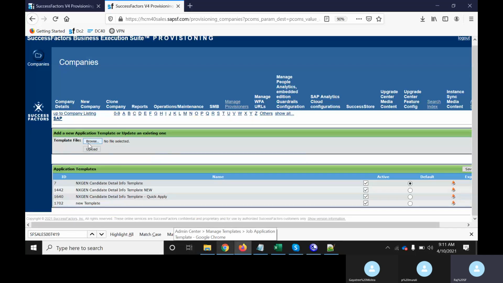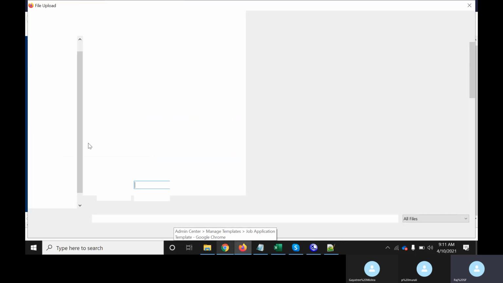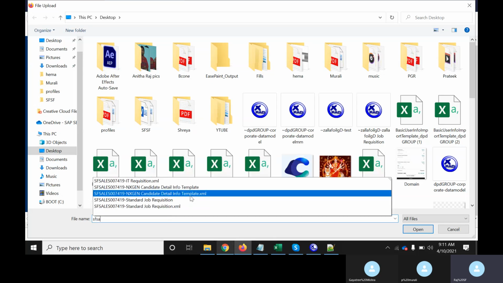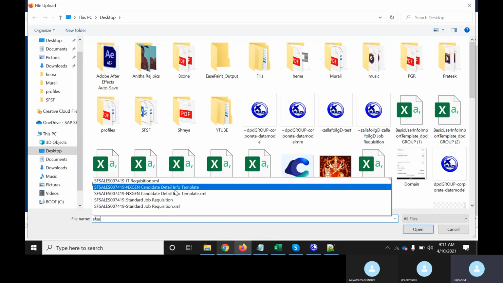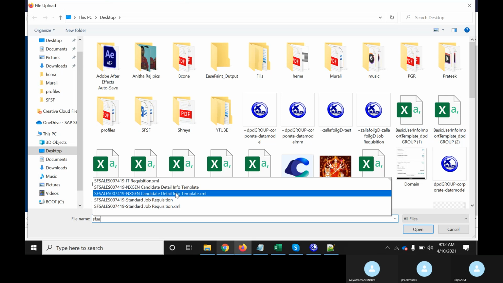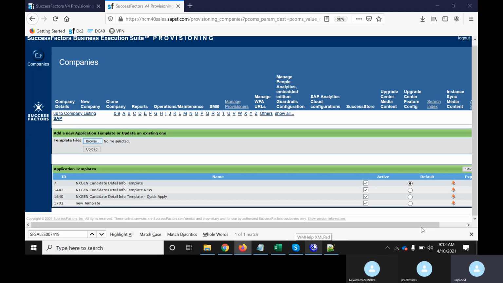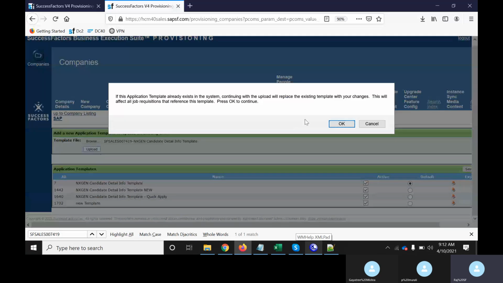To upload, click on browse and find your template, the one we collected here. Okay, let me try this. Open and upload.